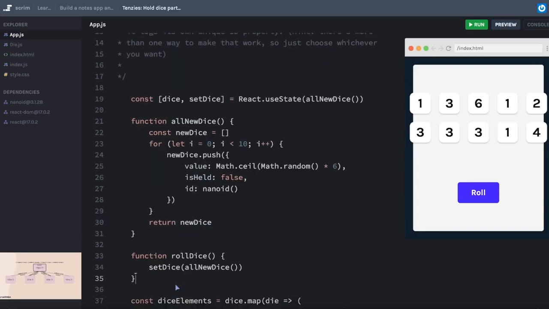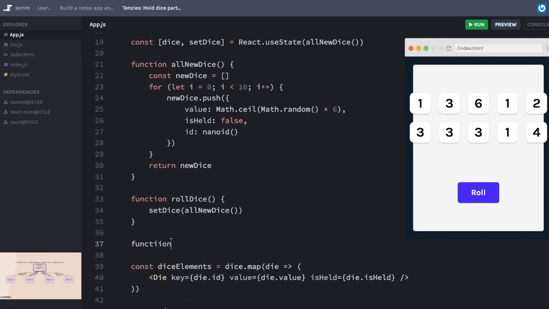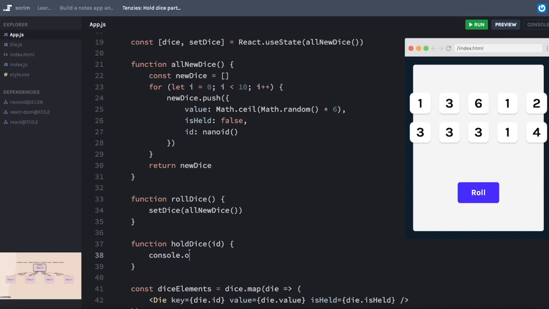Okay, let's create a new function. We'll just do it right down here. Hold dice. And let's spell function correctly. This will take an ID as a parameter, and it's just going to console log the ID. Easy enough. Now when we are mapping over our dice objects and creating our instances of the die component, I basically have two different ways I could do this.